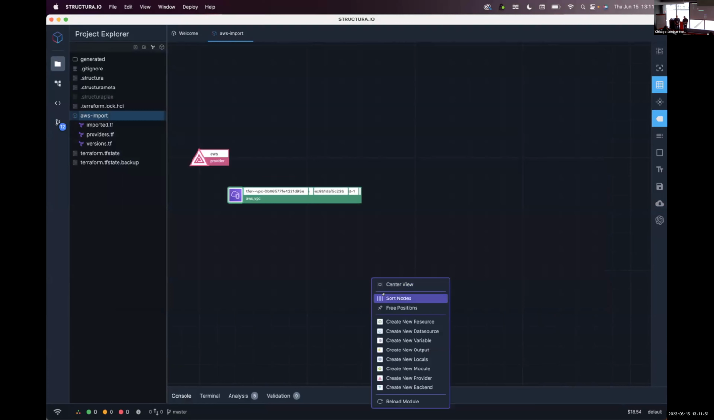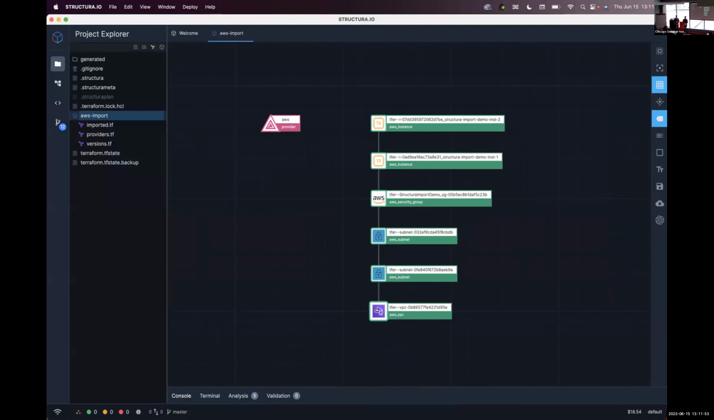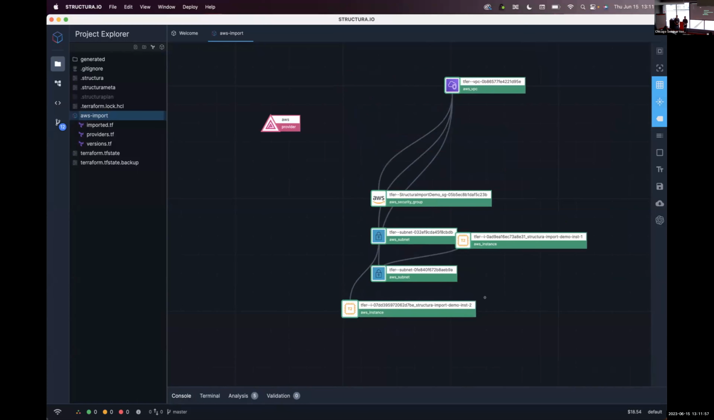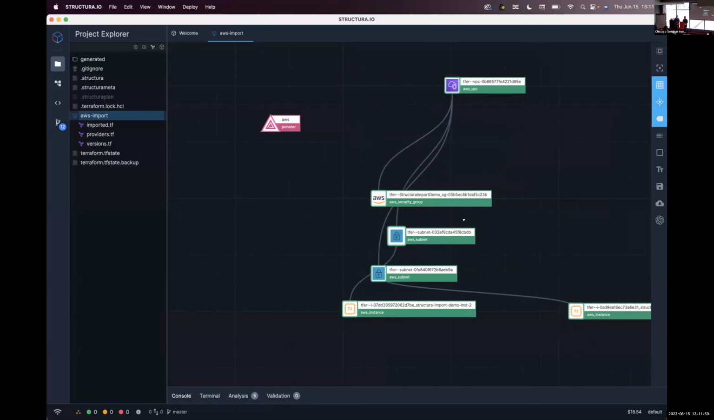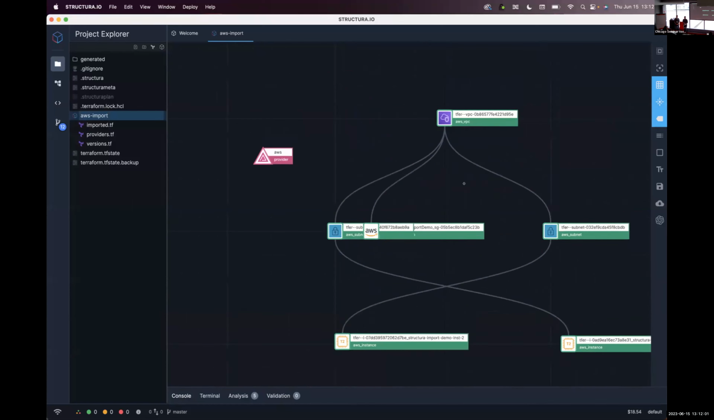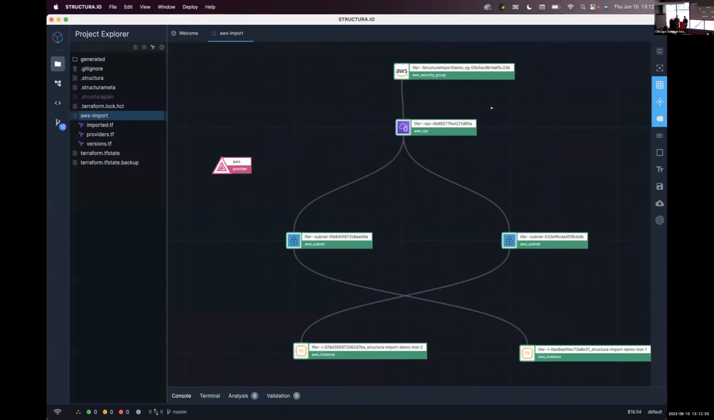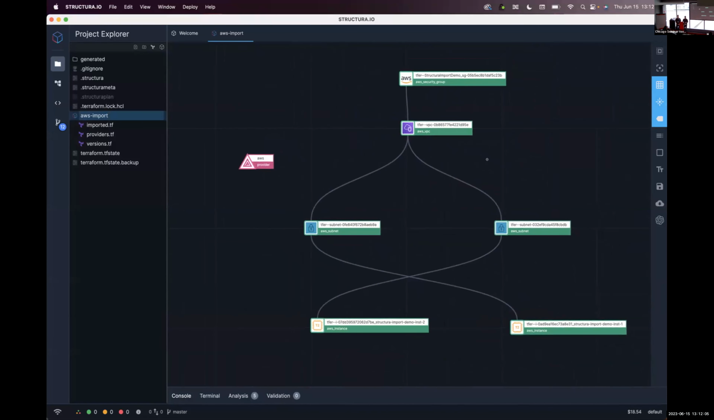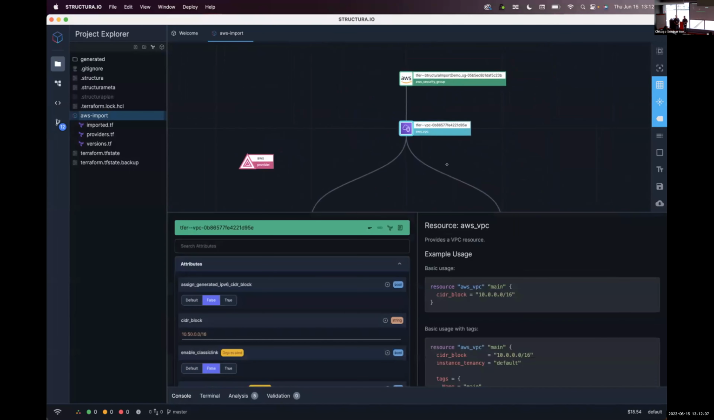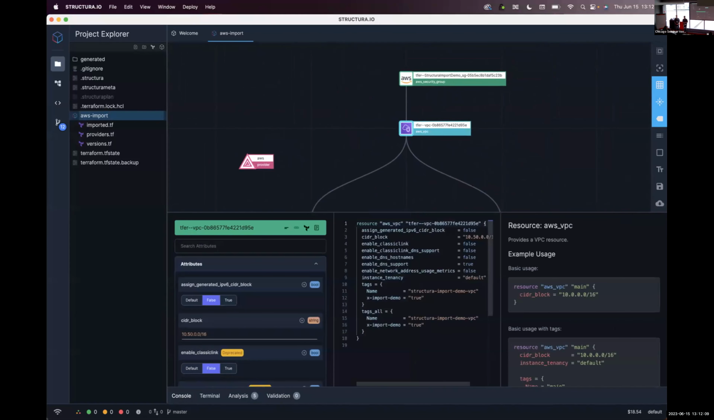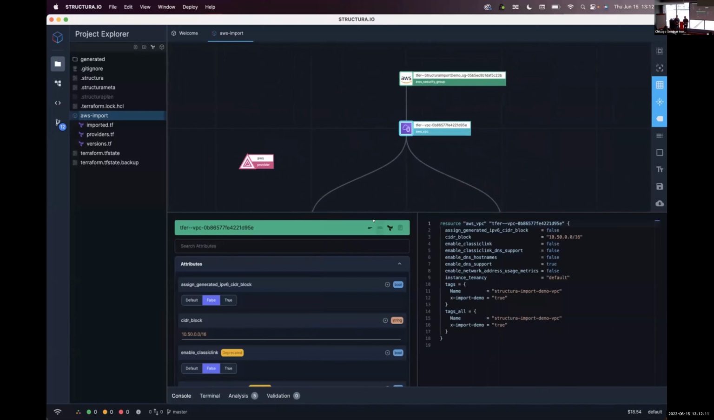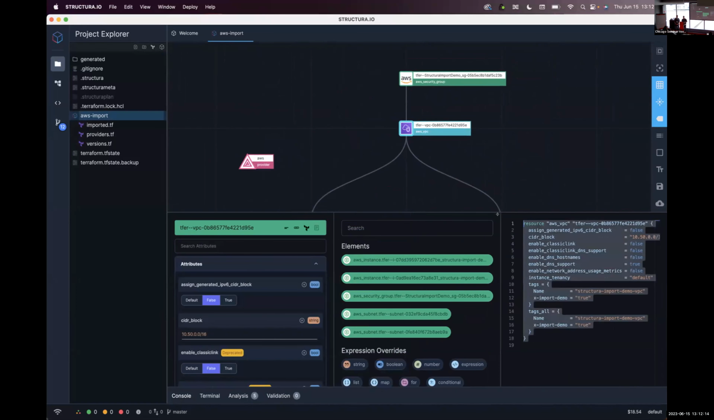So now that's imported, I can sort those nodes. We can make it look pretty if we need to. So just drag these around a little bit. And now we have a representation of what we have already in our console. Everything has been converted to HCL. Let's open up that again. So we can see the HCL block that has been imported directly from Terraform.